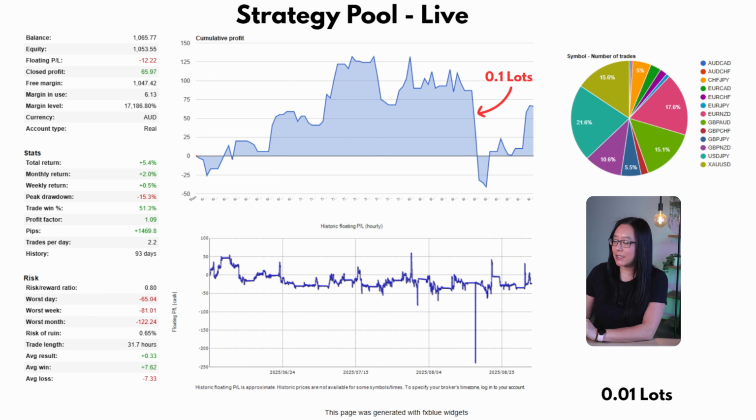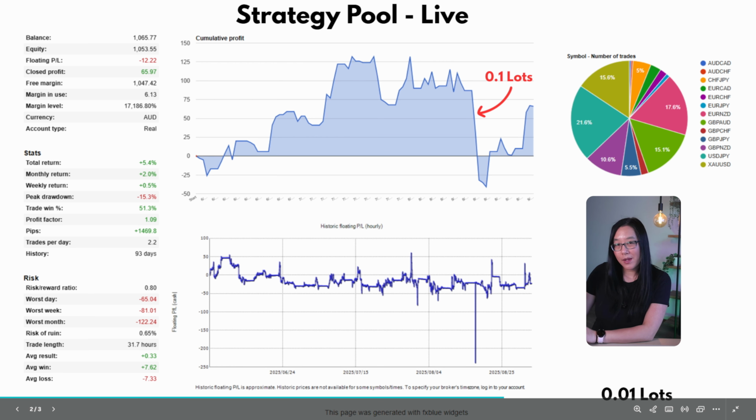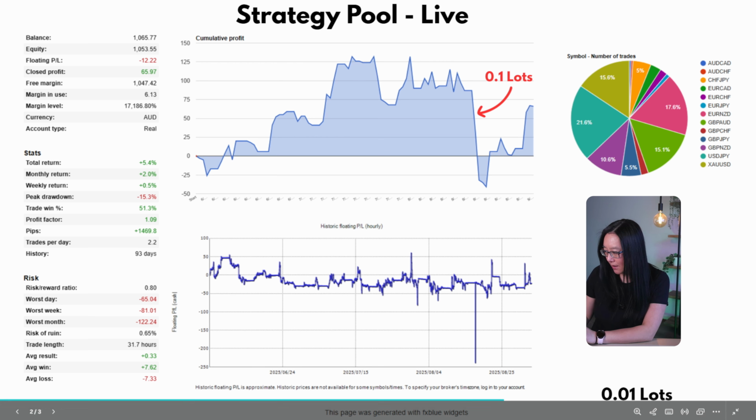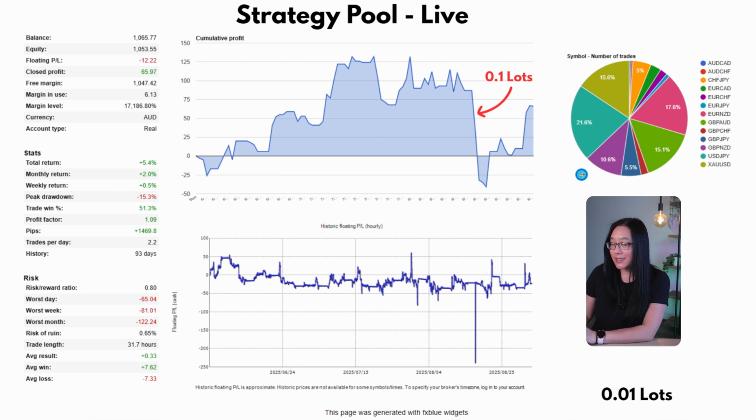And here is my strategy pool, which has been going for 93 days. This is my test account, even though it is a live account, because I am trading everything on 0.01 lots. But I did make a mistake a couple of weeks ago. So I accidentally put one of my test expert advisors on 0.1 lots, and two trades were executed, which is why you see this huge, sharp, volatile move. After I realized I made the mistake, I changed it back again to 0.01 lots.